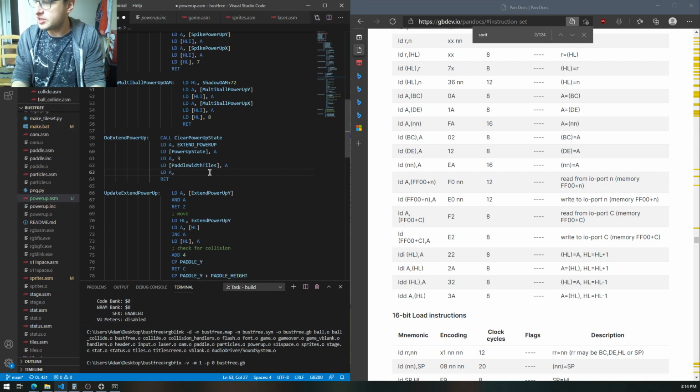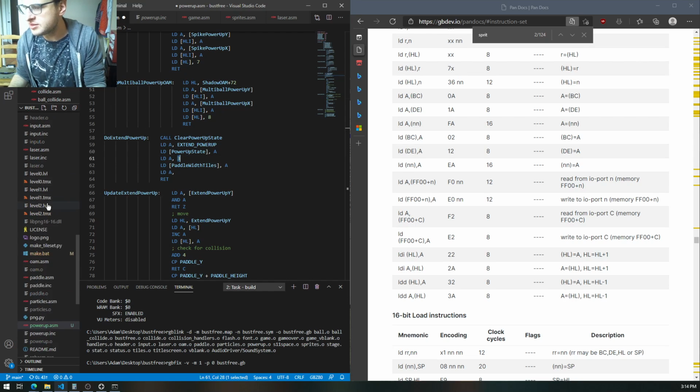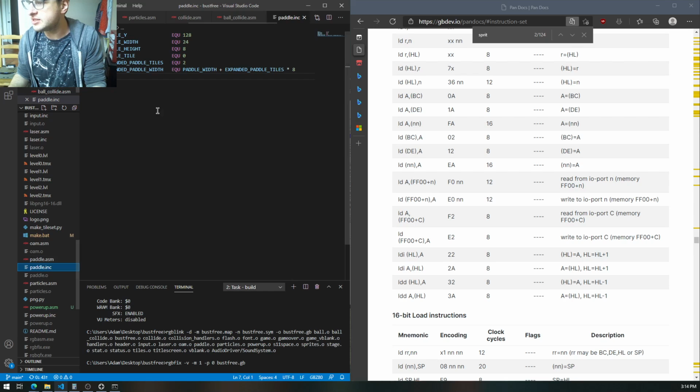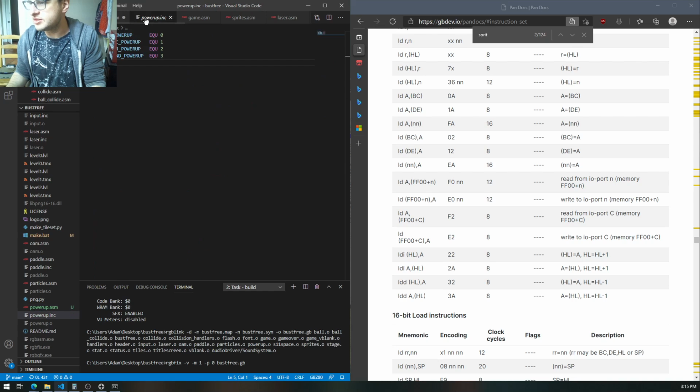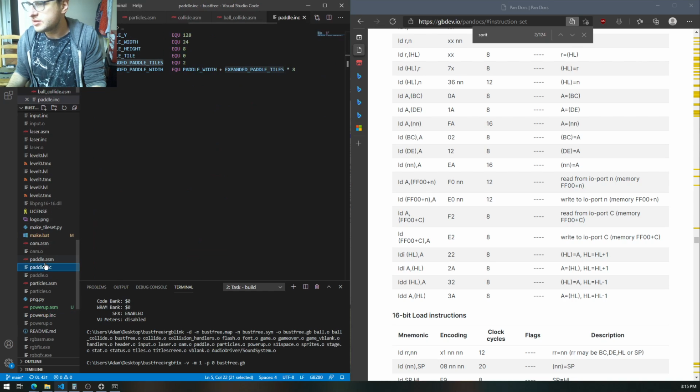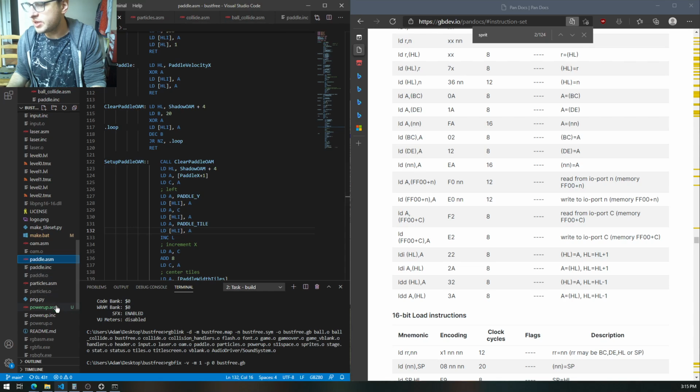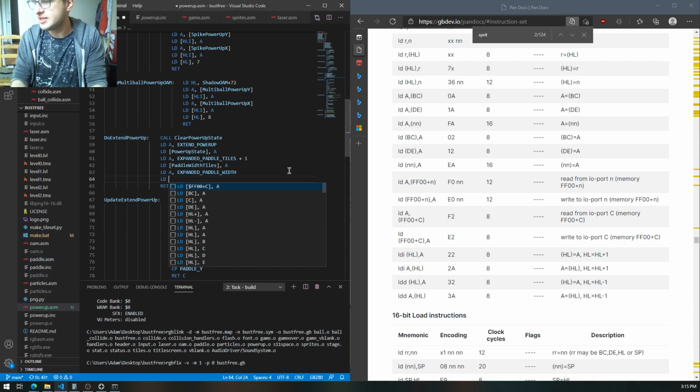And then I want, oh god, what is it? Let me go look at this paddle.ink, these constants in there. Yeah, I'll use the constants. So this one. Yeah. There's a pixels. It is expanded paddle width.